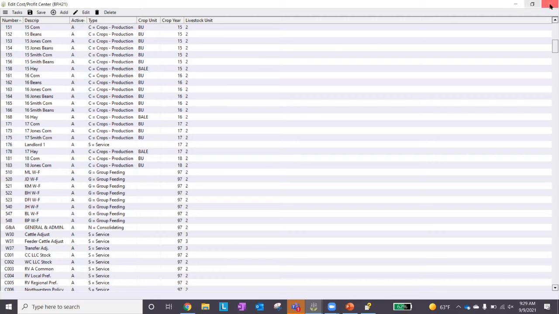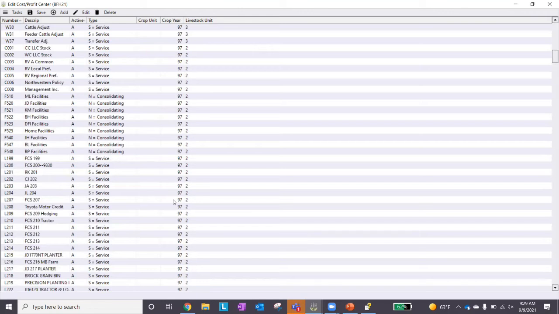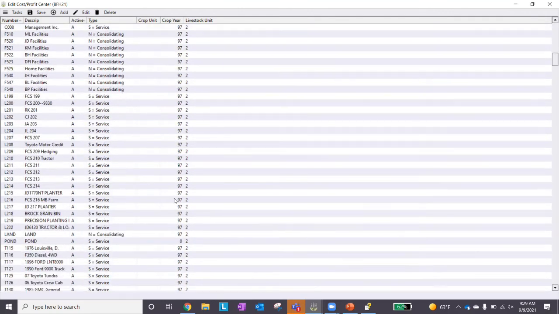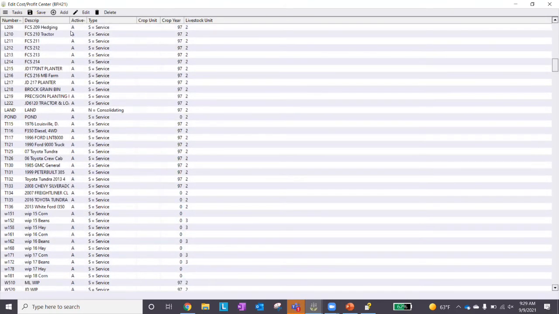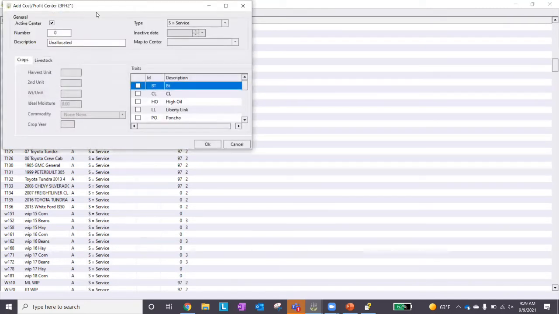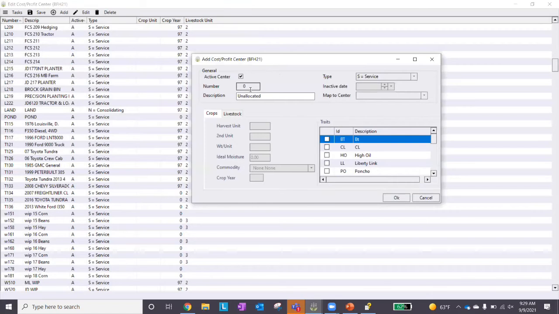So when you're adding these, what's required to be filled out is at the top here. You have to have checked active, you have to put a number in and a description in, and you have to have a type.